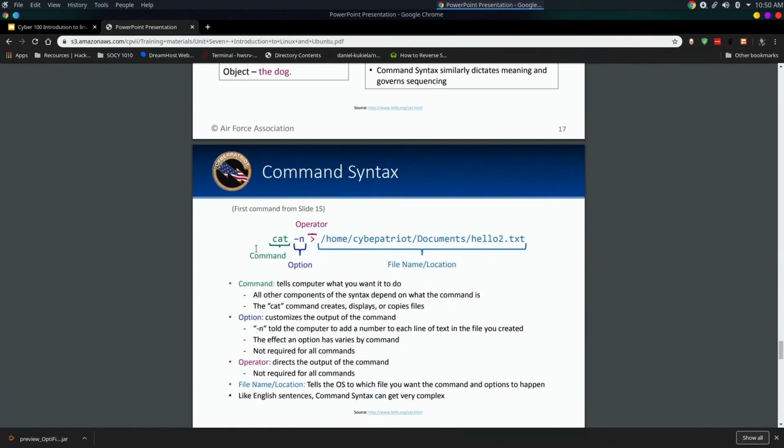So you have the command, in this case cat, the option -n, and then the file name/location, and then the operator right here. The command tells the computer what you want it to do. All other components of the syntax depend on what the command is. The cat command creates, displays, or copies files.